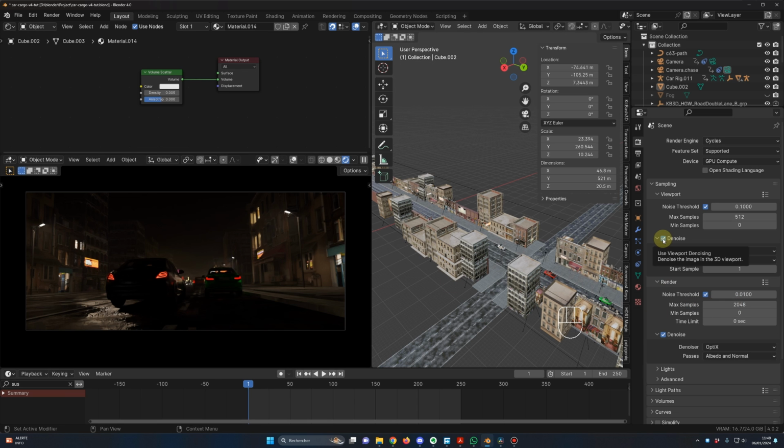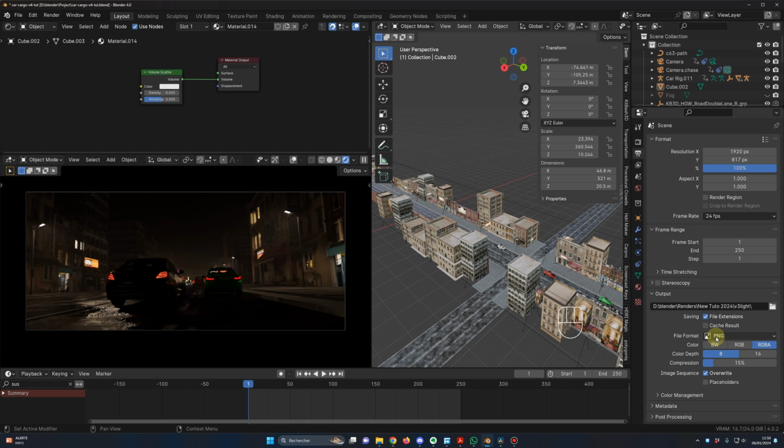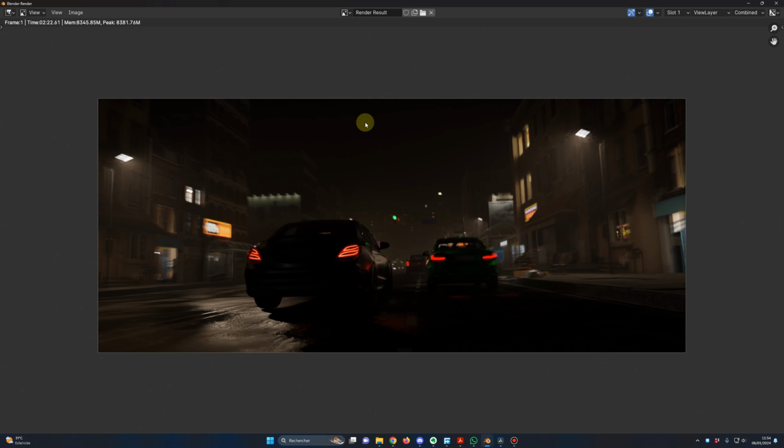For the denoise, because I have a 4090, I use OptiX and albedo and normal. For the output, I just use PNG, RGBA and color depth to 8-bit. That's enough for my case. And just to give you a rough idea, it took me around 2 minutes and 22 seconds to render one image with my 4090 and 2048 samples. So I really recommend that you lower the samples if you find that your render times are too long.